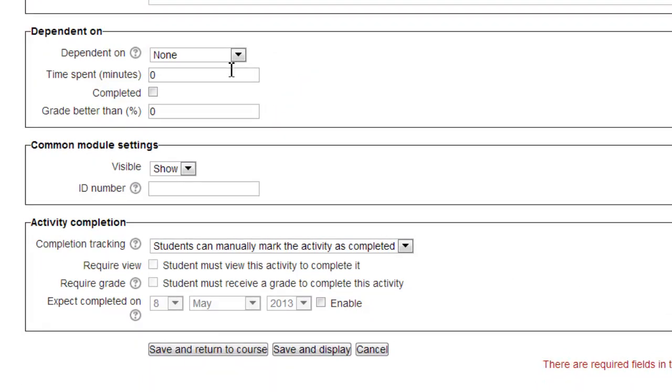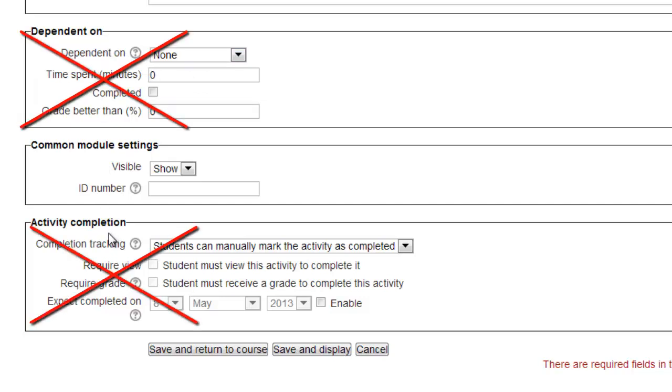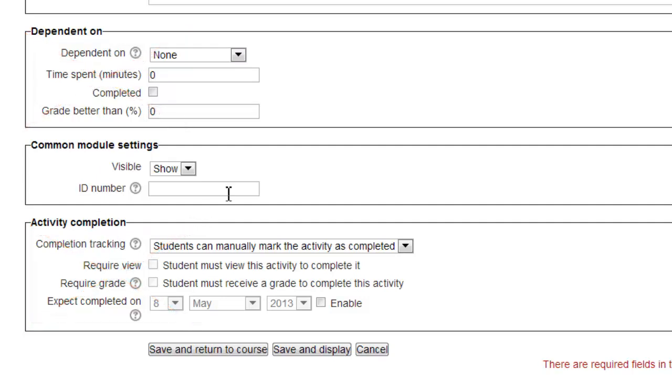While shown here due to the site settings in the test platform, the option box for Dependent On and Activity Completion box are not often visible in other instances of Moodle. They will not be discussed here. For the common module settings, you can set a gradebook ID number and allow the students to see or not see the lesson, the same effect as opening or shutting the eye on the front page.